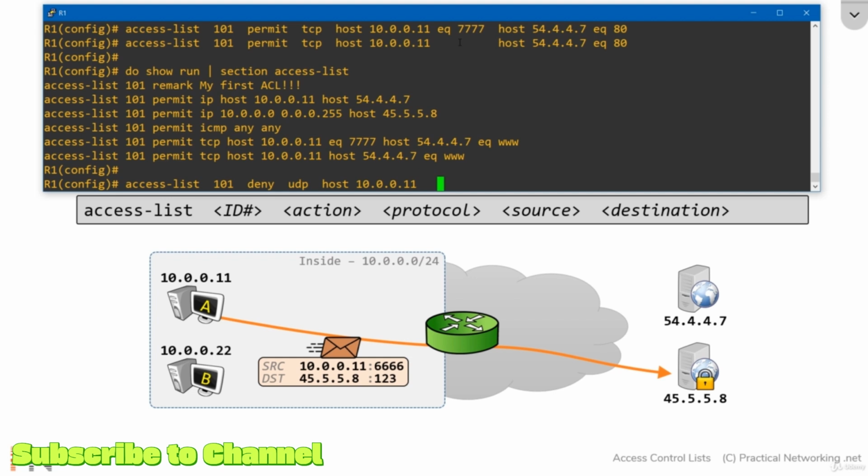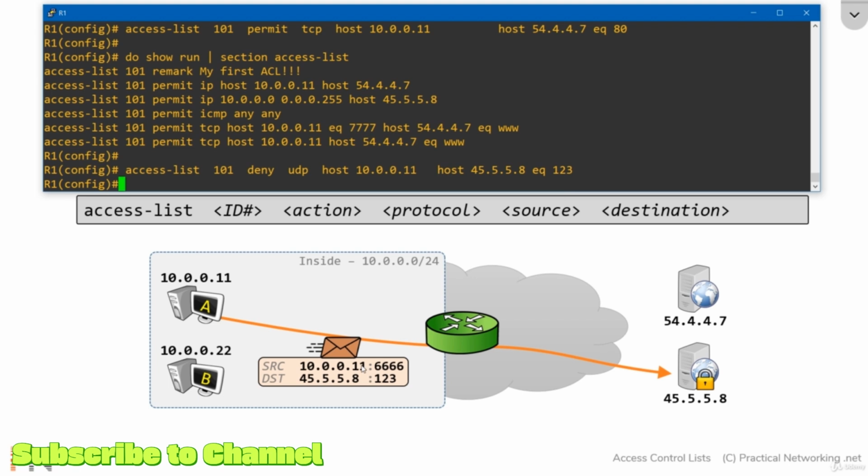The destination is going to be the IP address of the server at the bottom, and then the destination port is going to equal 123. The idea is this deny statement is going to match this packet.